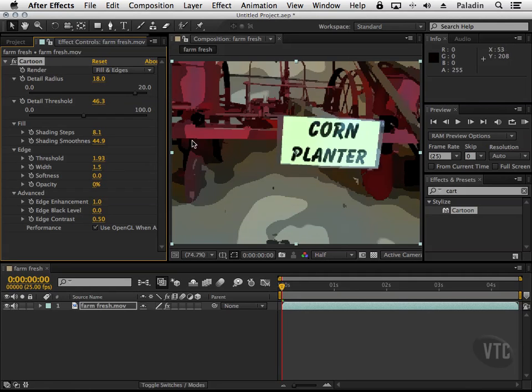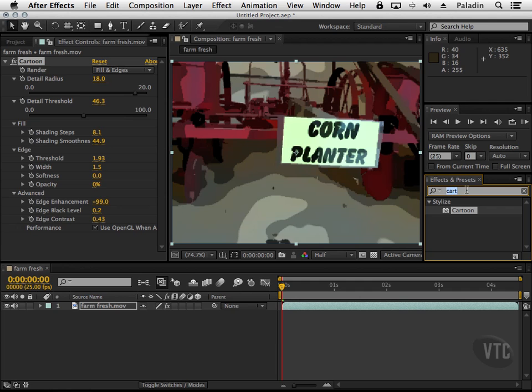If you want to go even further, you can play around with your edge enhancement, and that really just sharpens things up a little bit. The black level for the edge, and the contrast. Right, so that is once again the cartoon effect that you can find by simply typing cartoon or as close as you can get for the effect to appear and just drag it on your footage.